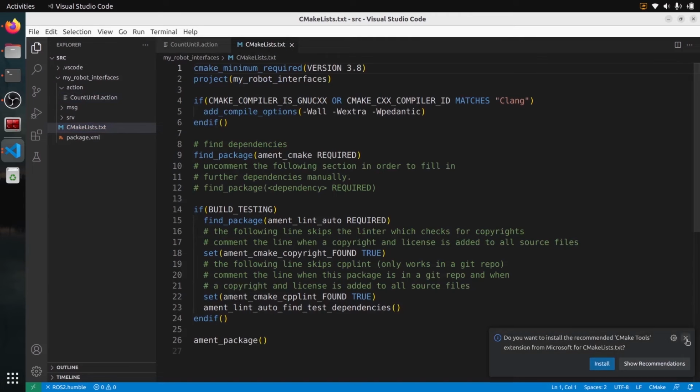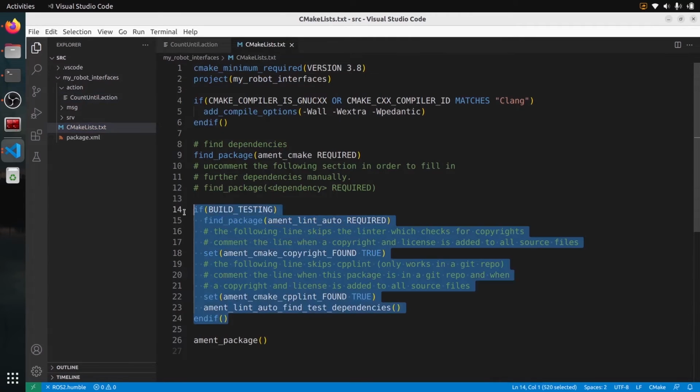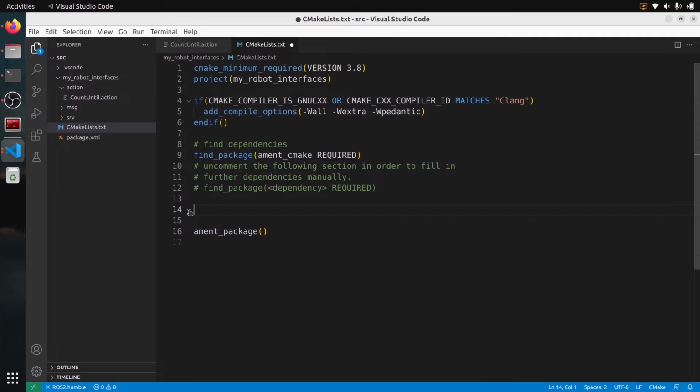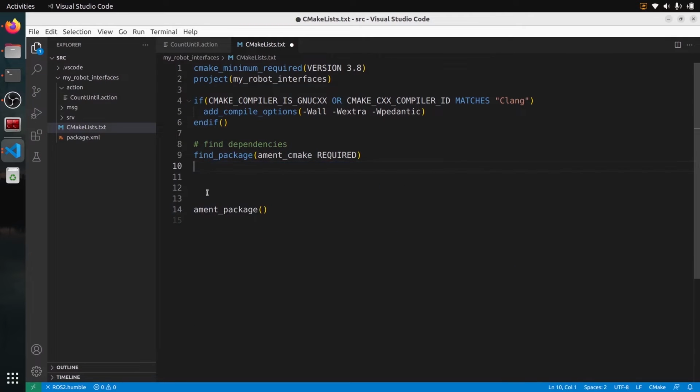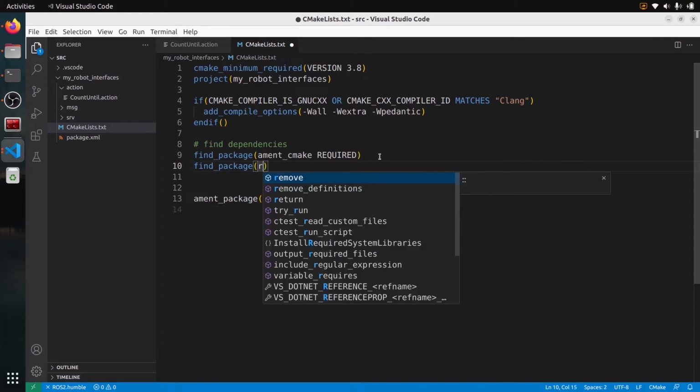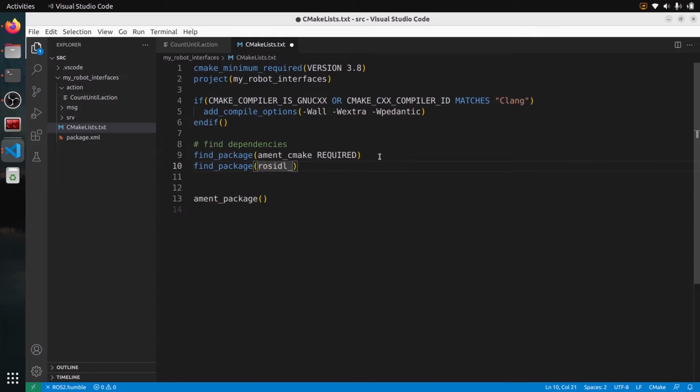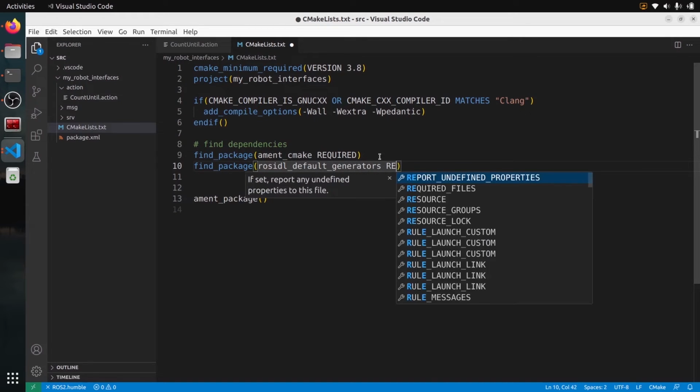I don't need this, and I'm going to clean this a bit. I'm not going to do build testing, and I'm just going to remove those comments here to make it a bit cleaner. So what do I need to do in the CMakeLists.txt? After find_package with ament_cmake, I'm going to add another find_package, this time for rosidl_default_generators, with REQUIRED.